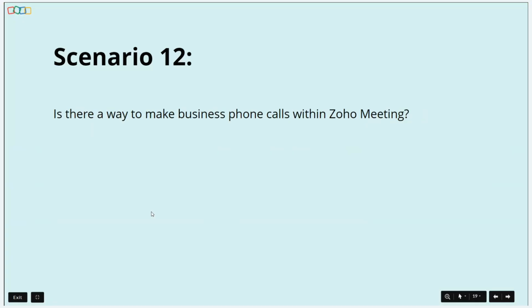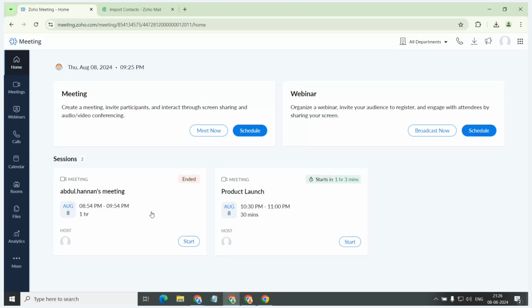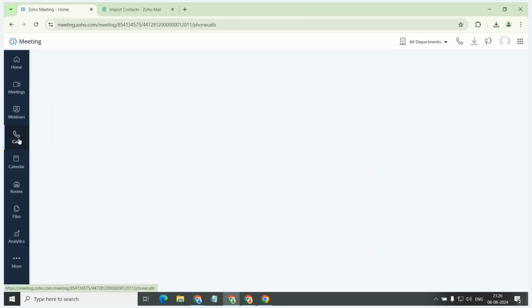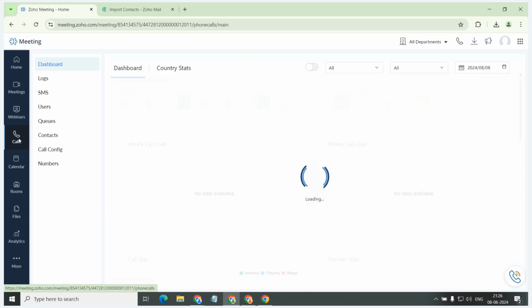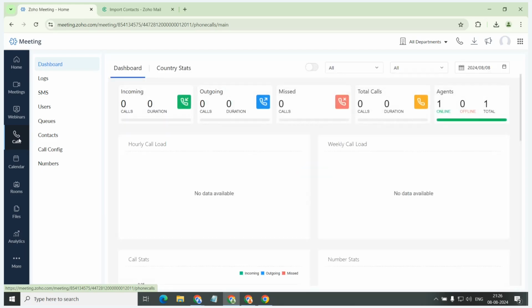So now, is there a way for you to make business phone calls within meeting? Yes, it is possible. We have a call section in Zoho Meeting. This is an integration with Zoho Voice. So through this calls feature, you can make and receive international business calls.